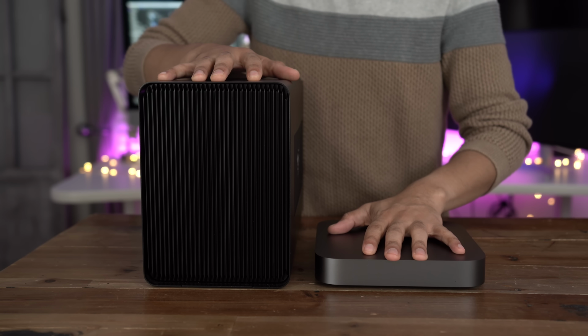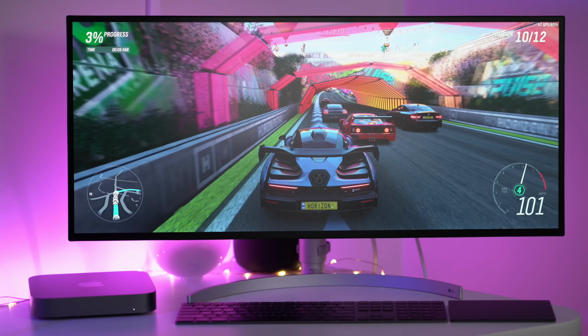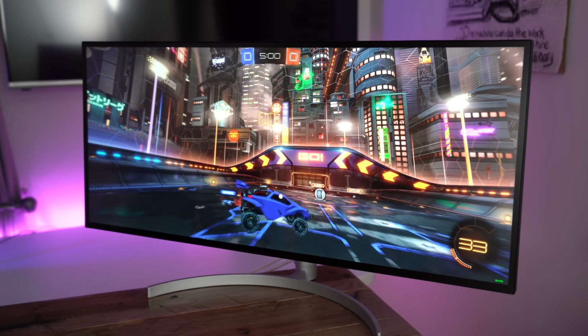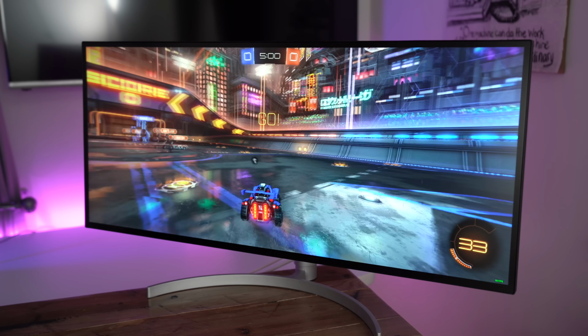Can the 2018 Mac Mini make for a decent Windows gaming machine? The results may surprise you. Check out the full video right now.